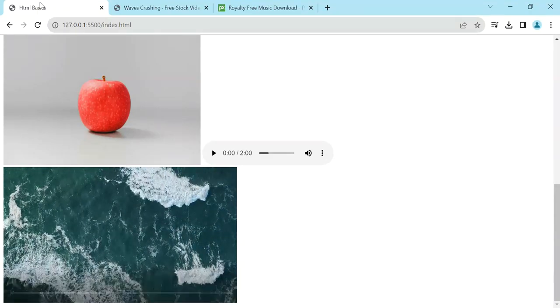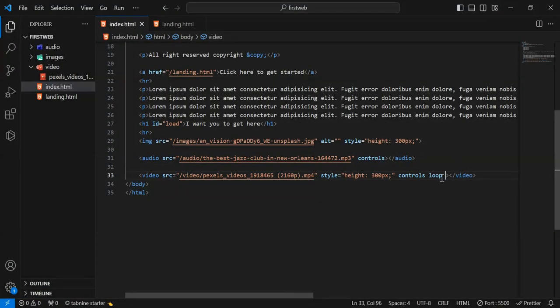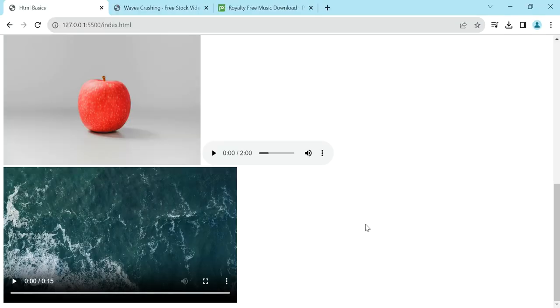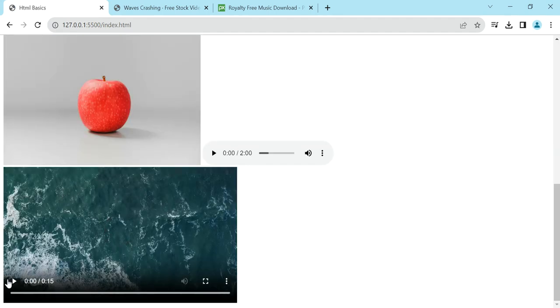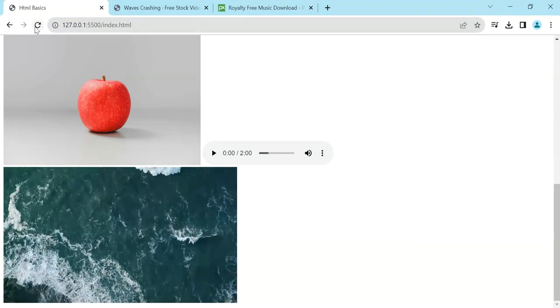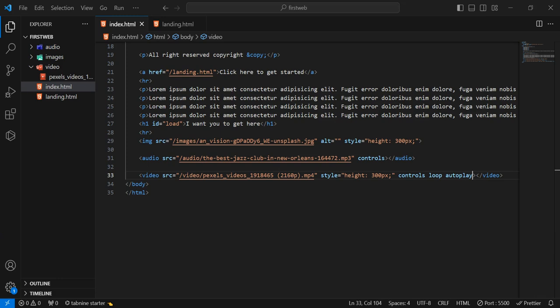In a situation whereby when you just come to this page, you want this video to start playing automatically by itself, all you need to do is add another attribute here known as autoplay. This means that whenever the page is loaded, the video just starts playing immediately. Okay, so autoplay is not playing. Let's see that again. Okay, it's still not playing. So let's go back in here.